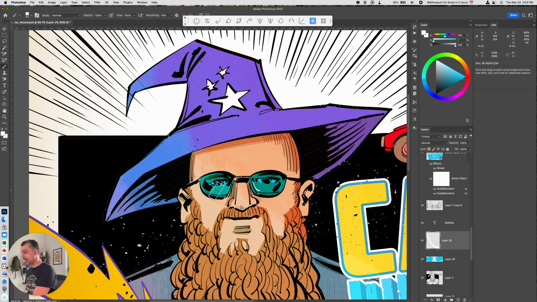So I'll just come back in. I'll think about how light actually bounces off of these glasses. Just adding a few little areas here. You might even see some light reflected within the eyes. And that's really all you have to do.